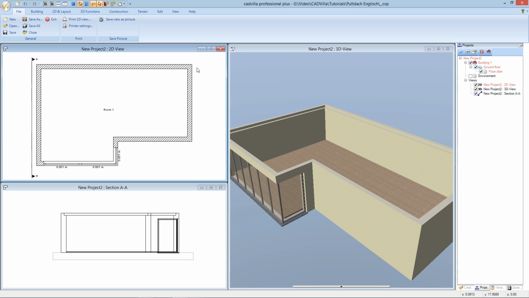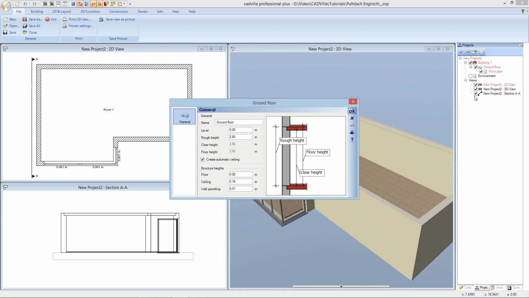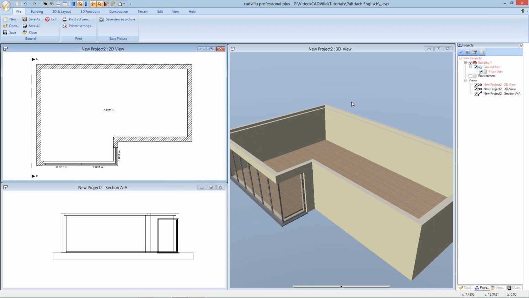We control now the roof height of the ground floor. Therefore we make a right mouse click at the layer ground floor and we select Properties. Here we can see that the roof height is 2.80 meters, which is very important to know for a later step when we enter the roof. After it we can close the window. Now we can start to enter the Pent roof.